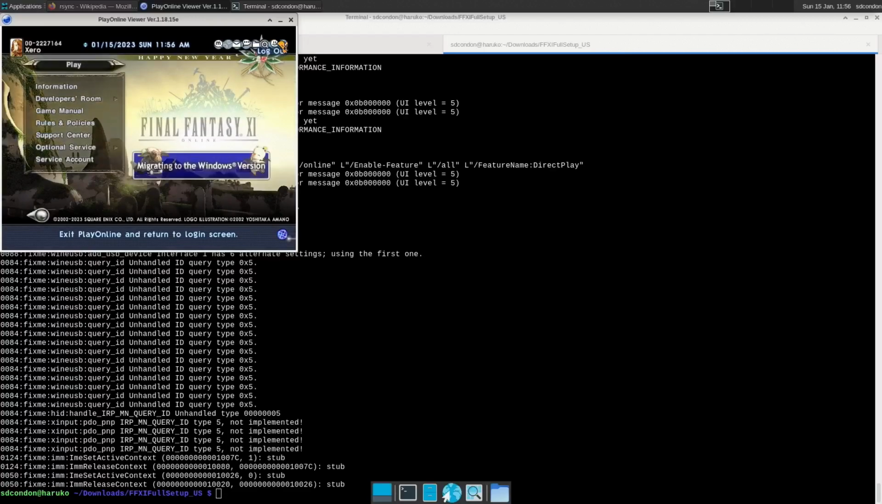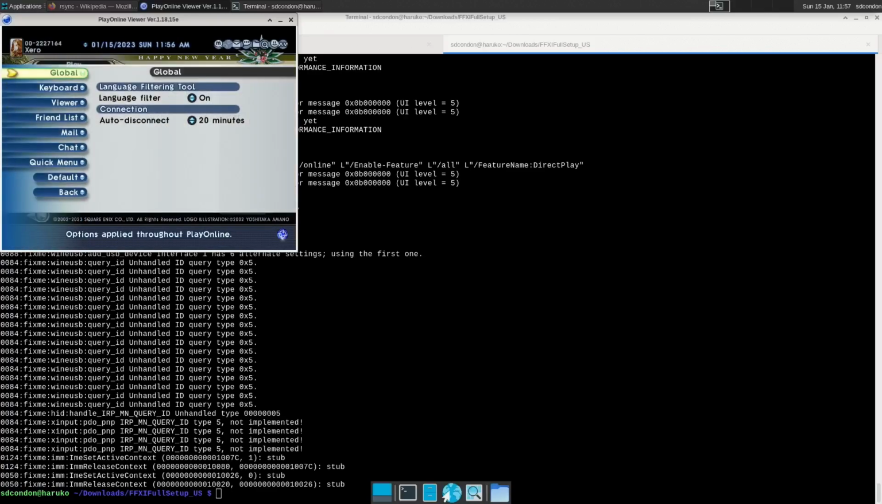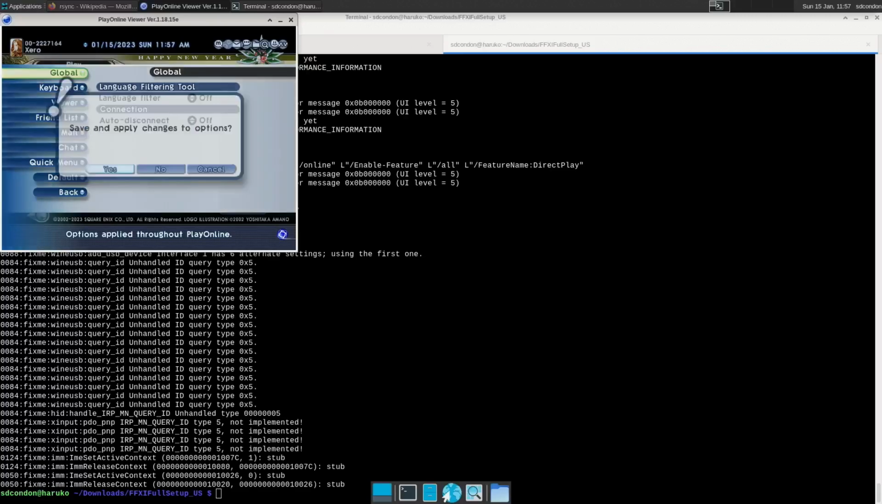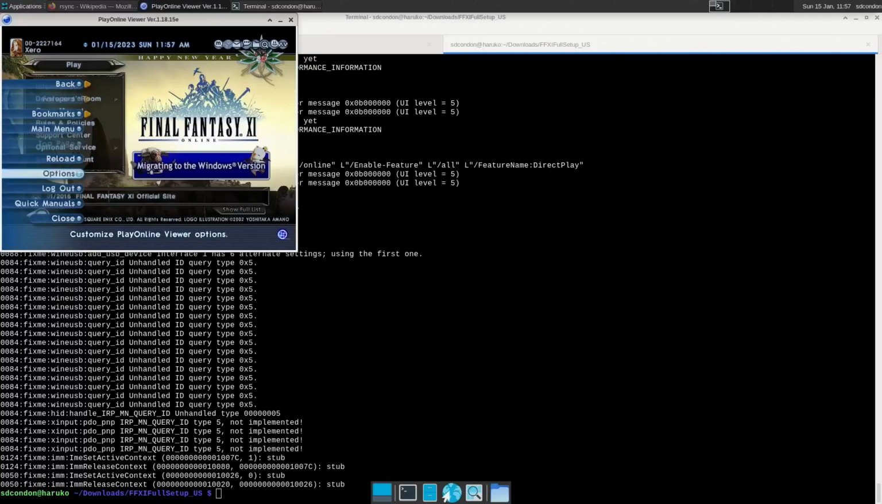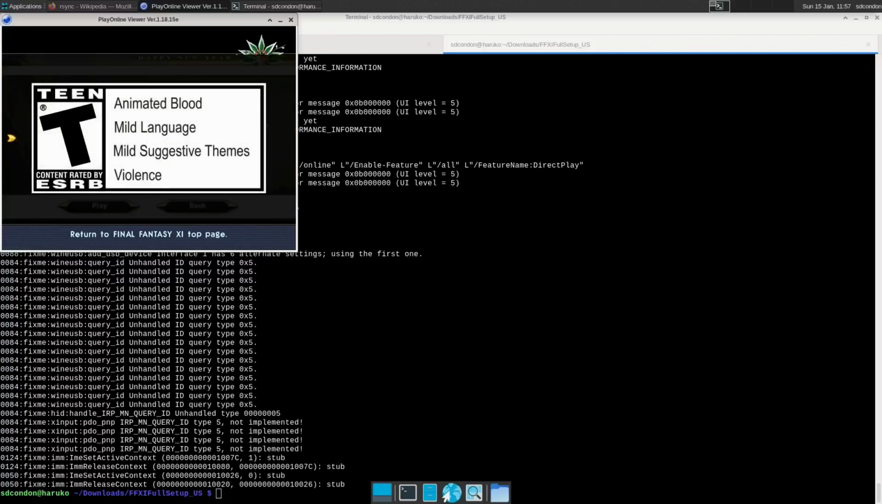Since I do not want this thing to automatically log me out, I am going to have to go here. I knew I set up the gamepad for a reason. You're going to want to turn the auto disconnect off. And if you don't care so much about people using foul language, turn the language filter off. Save and apply changes.